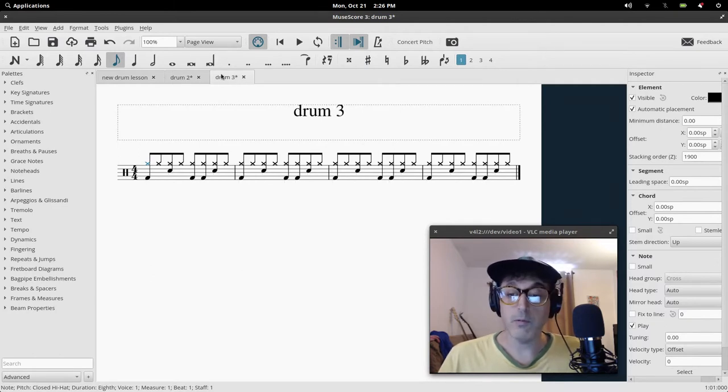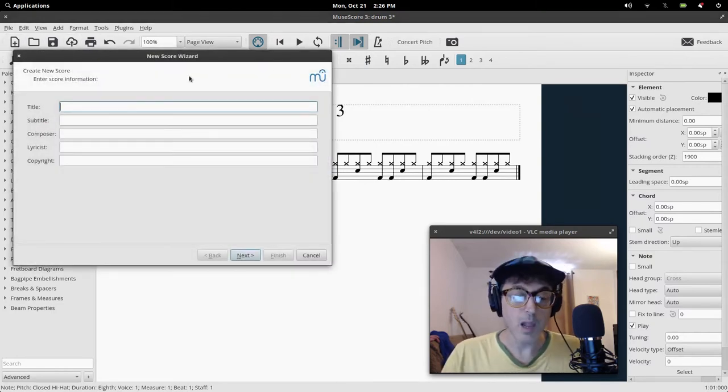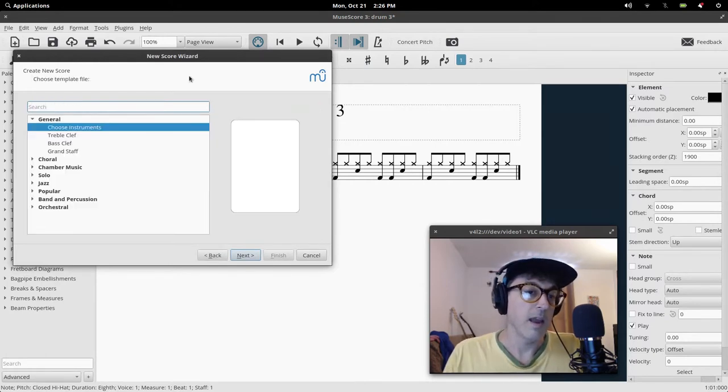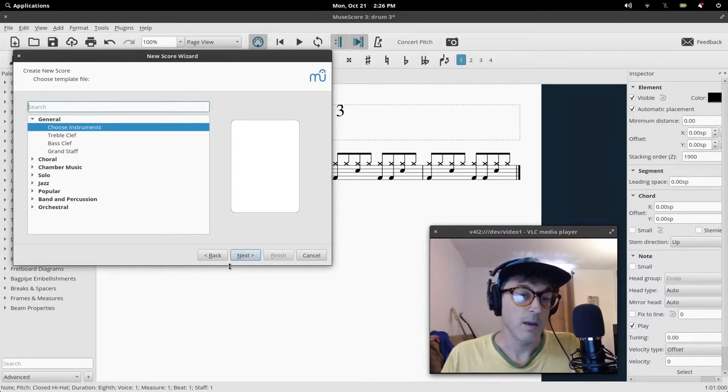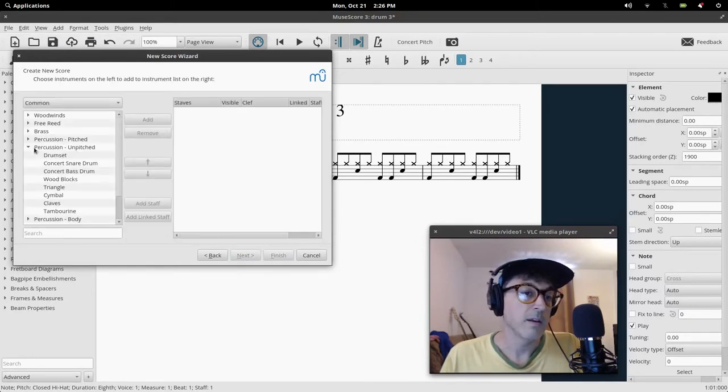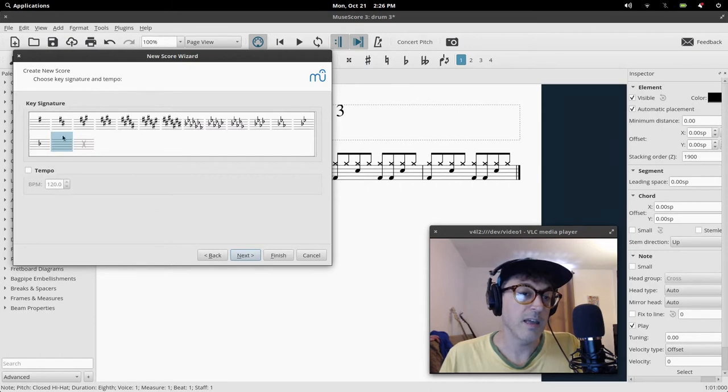Whichever way you want to do it, Musescore can do both of them, and I'm going to show you how. First off, let's start by creating a new score, and we'll just title this one Drum 4. When it gets to the next screen, we're going to go to Choose Instruments, and then select Percussion, unpitched, then Drum Set, double-click it, and go to Next again.